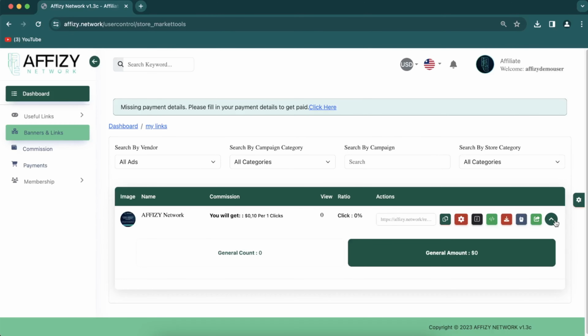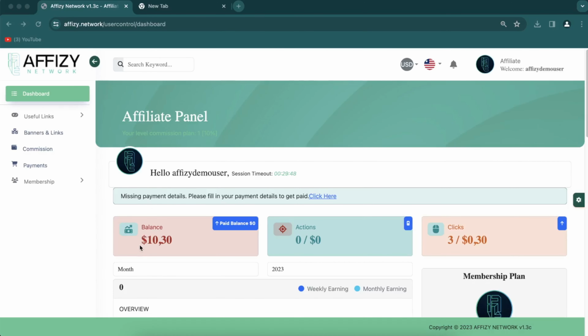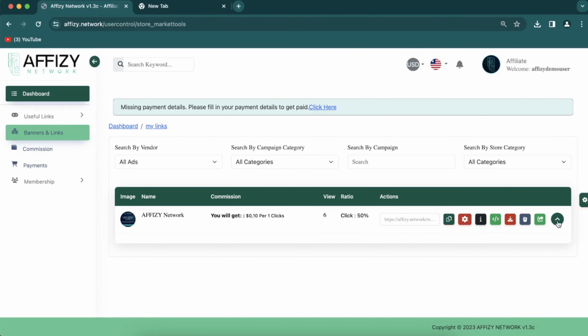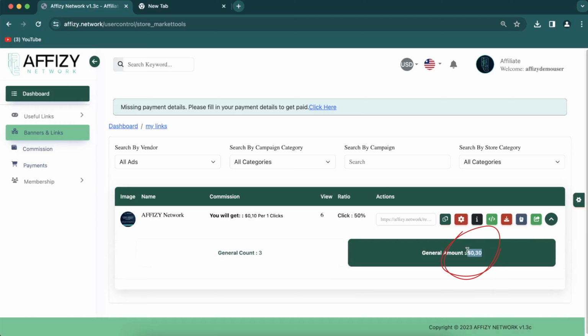Let's generate clicks. Instant rewards. Instantly receive 10 cents for every click, visible in your app dashboard. Track earnings. Check your total earnings for each campaign in the banners and links page.